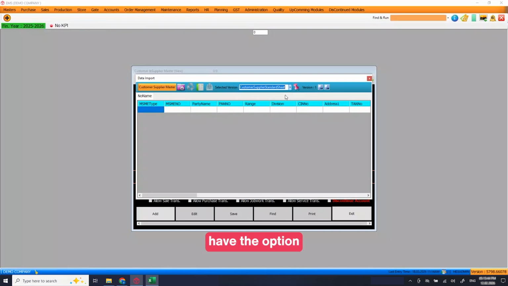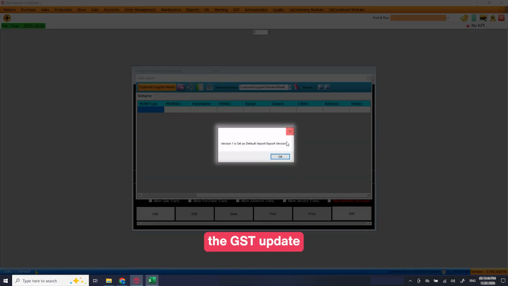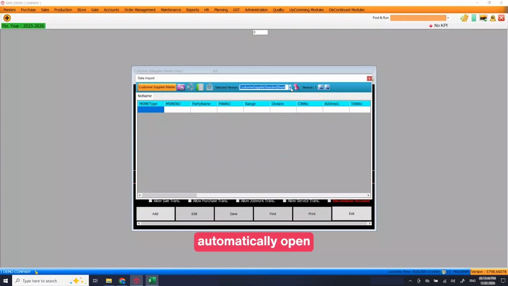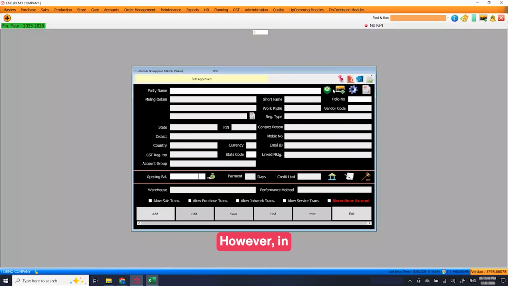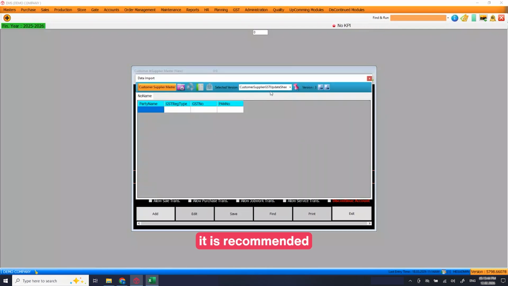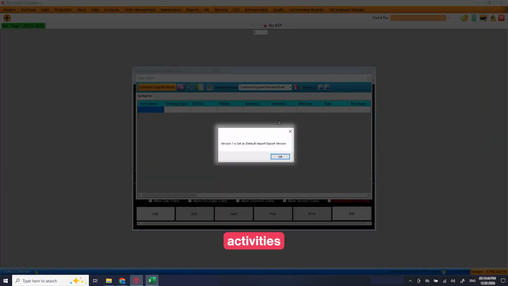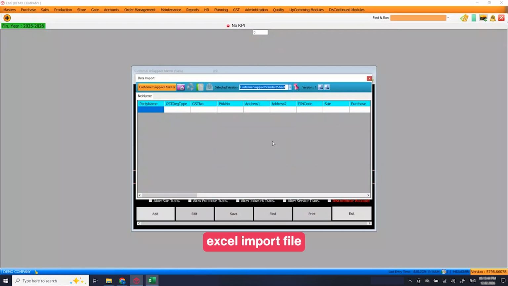You also have the option to set any sheet as default. For example, if you set the GST update sheet as default, it will automatically open whenever you access the Excel import/export screen. However, in most cases, it is recommended to use the standard sheet, as it is commonly used for import and export activities.